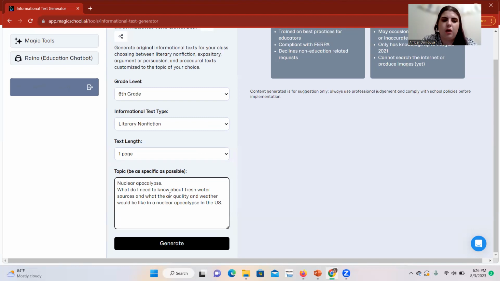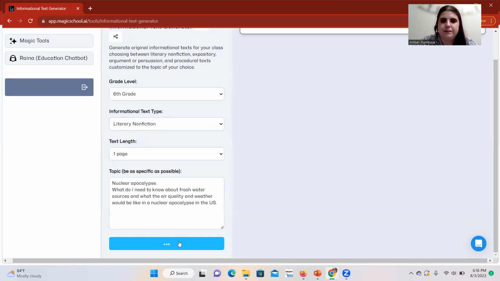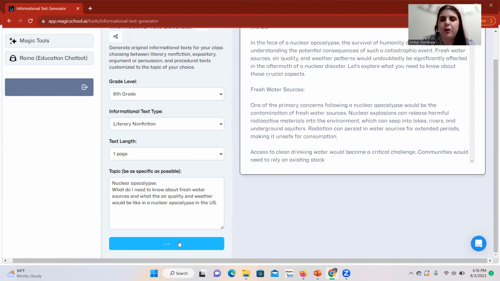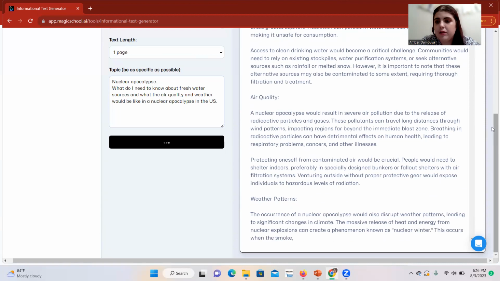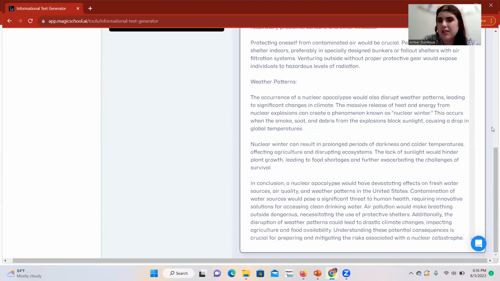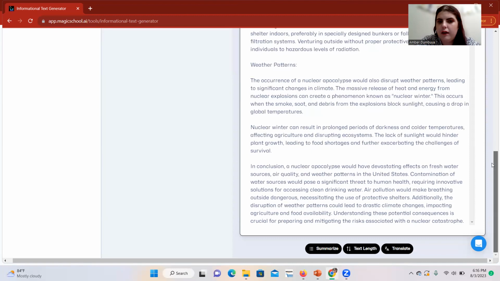Okay. So what do I need to know about freshwater sources and air quality and weather in a nuclear apocalypse in the US? Okay. We click on generate. Boom. And it breaks it down so beautifully because look, especially for middle school students or students that just kind of struggle in general, again, I can choose text length. I can also summarize it and you can also translate it.